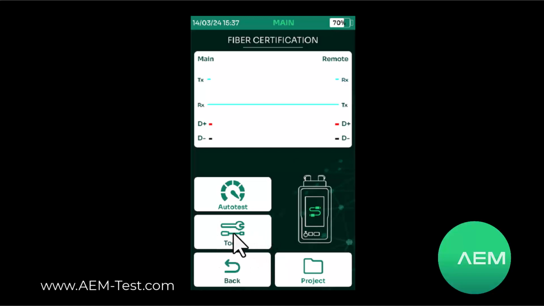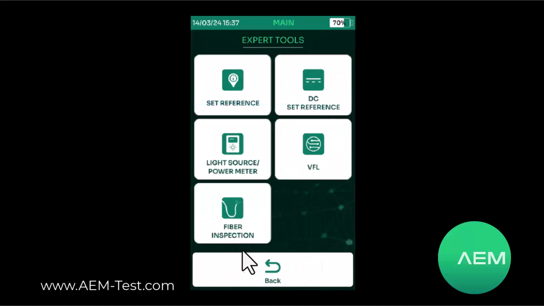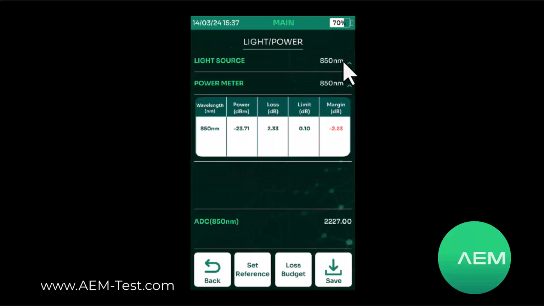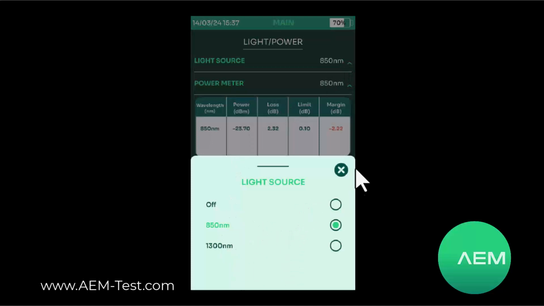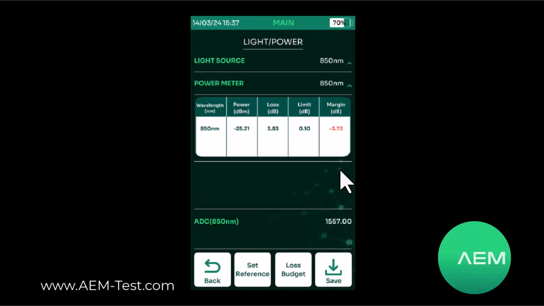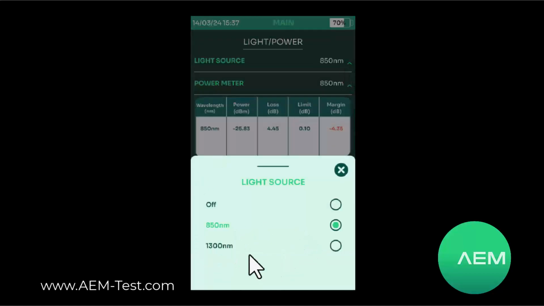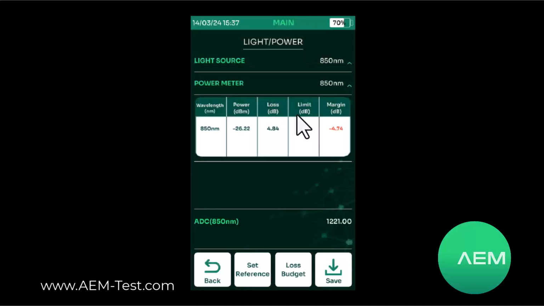And what we're going to do is on our remote end, I'm going to go into tools, and I'm going to go into light source and power meter here, and on my remote I'm going to click on light source, and I'm going to select automatic. Now, because this is my main, it won't let me select automatic, but when you click this on your remote unit, you will have an option here that will say automatic. Now on my main unit, I'm going to do that right now while we've got this. I'm going to go into fiber certification on my remote, and I'm going to set that right now for automatic from that same drop down menu, and it'll auto shift between 850 and 1300.